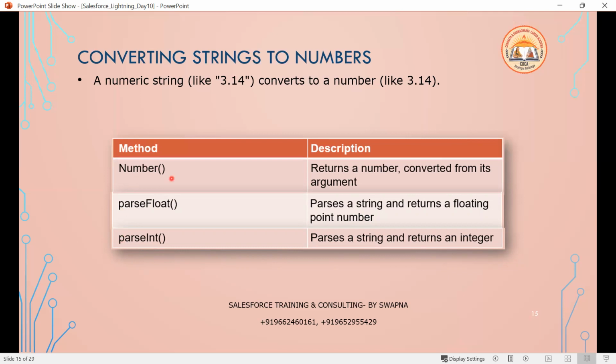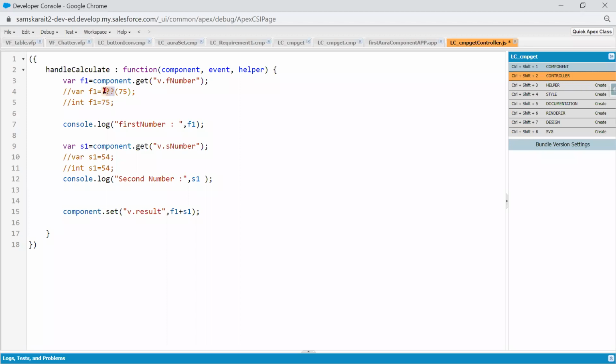So instead of this question mark, I'll use parseInt, with capital I and T, and pass the value. Same thing here, parseInt, and this is also parseInt. Let's see. I have not changed anything else, I just did a typecasting, converting the string to the integer.